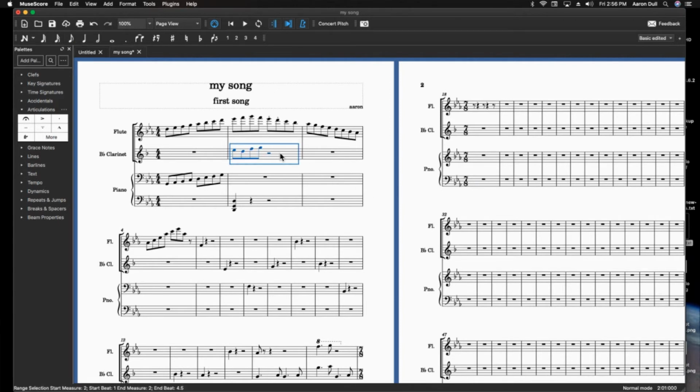Spent a long time learning this software, and then other software is different. This is not a professional level software, it's free. If you're working professionally, use Sibelius or Finale or other options, Dorico, but you can do almost anything in this free program. I love this program, MuseScore.